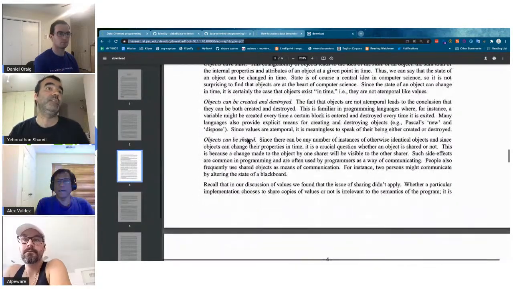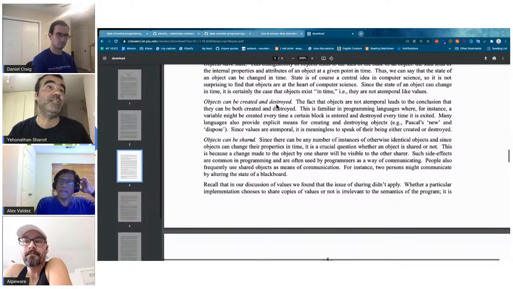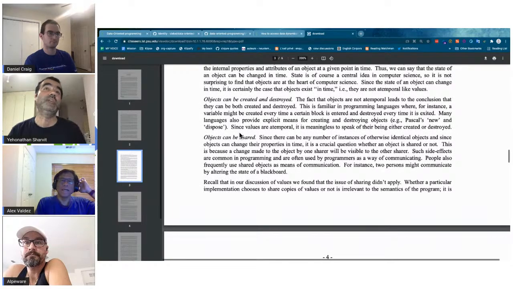Objects can be shared. 1981. Objects can be created and destroyed. Values cannot be created and destroyed. Values cannot be shared.